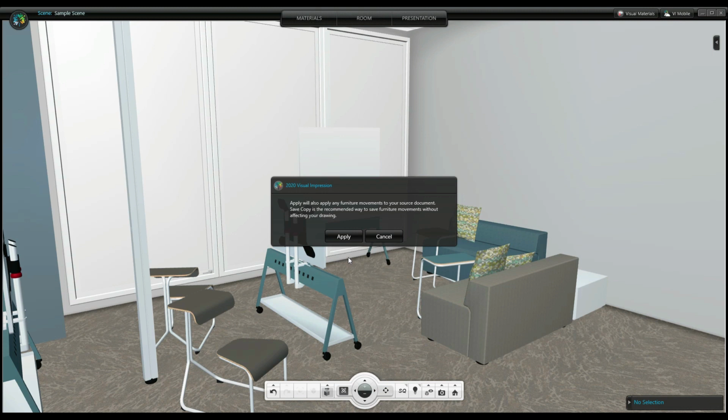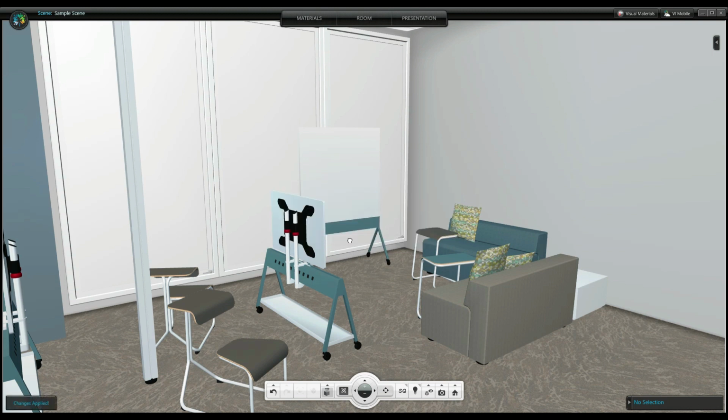This is sort of an "Are you sure?" message to make you think before you apply furniture movements that you may not want saved back into your drawing. In this case, we know we want to save them, so we select Apply again.